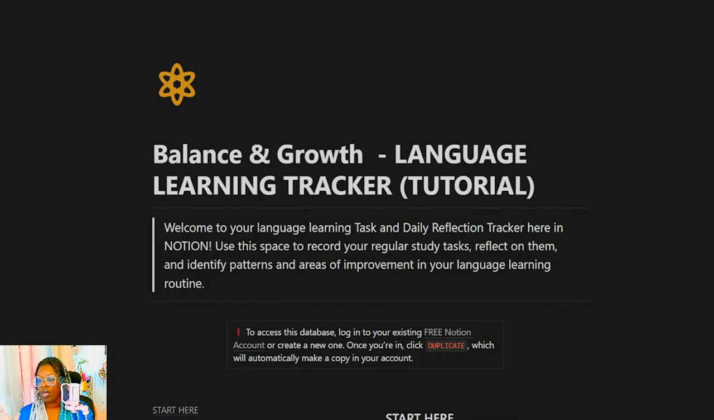And so the goal of this is to really help you record your study tasks, reflect on them, identify patterns that you're noticing, things that are working well, things that are not working well, areas that you can improve on in your language learning routine. The goal is for you to be able to have a solid picture, some data that you can look at and say, is this working or not working, and why not?